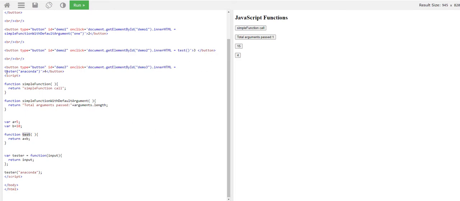Our fourth button calls the tester function, which takes an argument, anaconda. This is a function that returns its input, but the function has been defined and assigned to the tester object, and this is how you call that object normally in a script. Let's click on our fourth button. So you get an anaconda.